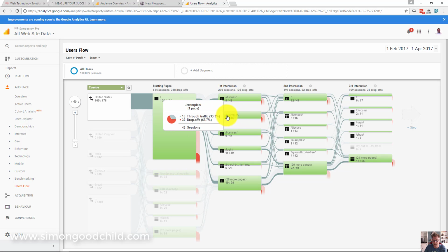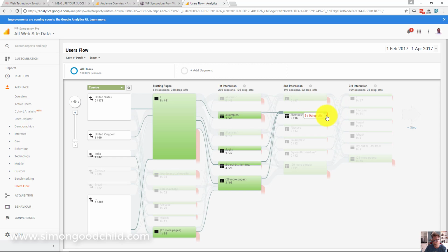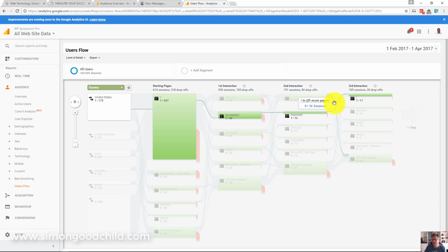This was a fairly new page, for example, which was added and it's showing a significant number of traffic, and from there a fairly small number of people going from starting page to examples to licenses, which is a key page for me because they're interested in buying, but from there they are then dropping off. So I need to have a look at that, and then you can flow through, and in fact you can see the whole path through there if you want to purchase.